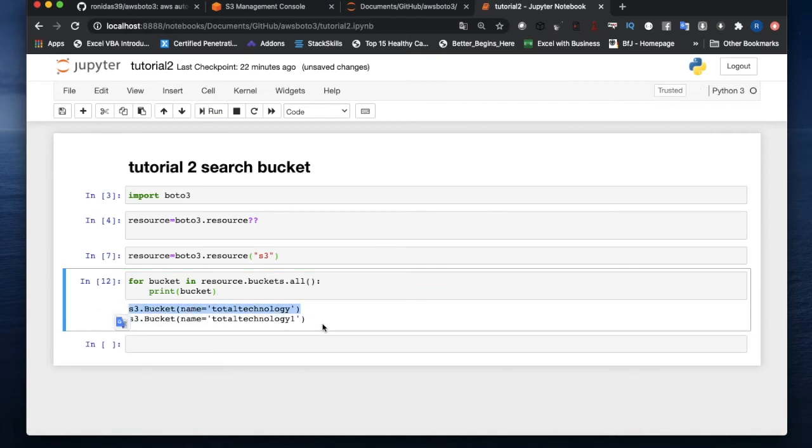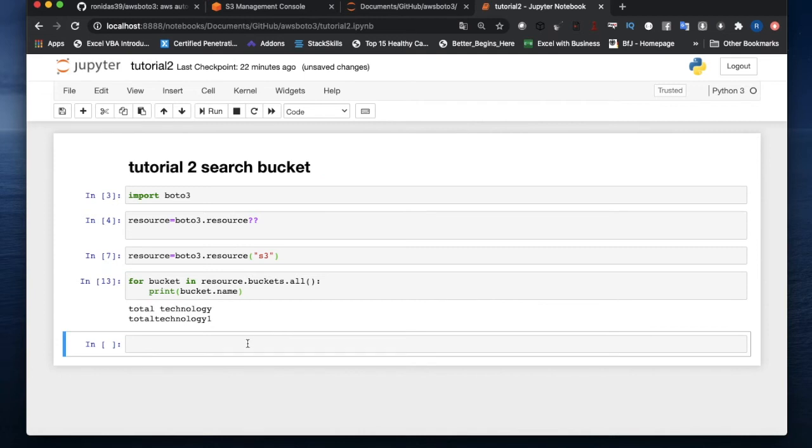Okay, now I want to get the name actually. How to get the name? We just have to use dot notation. See, if I put this, I will easily get the name. So one is total technology and one is total technology, right? This is very simple, guys. Maybe a two-minute tutorial and we get this done: how to search your buckets, what buckets are available, or maybe the count of buckets.